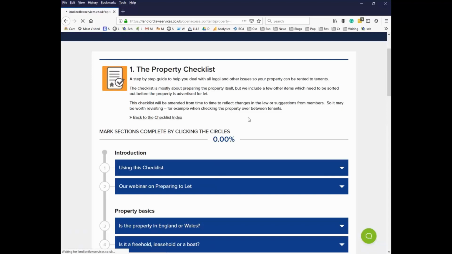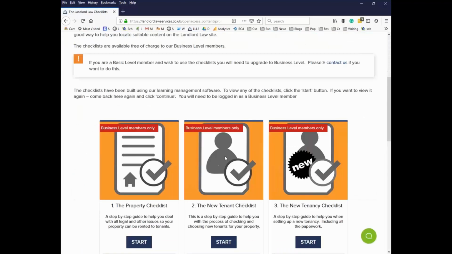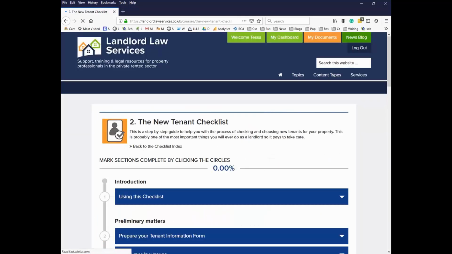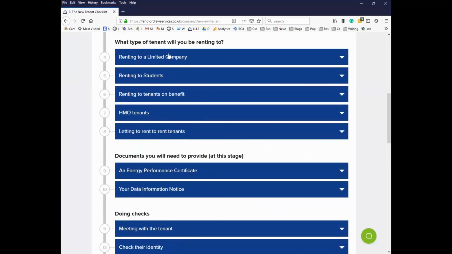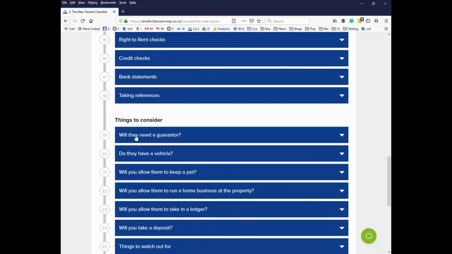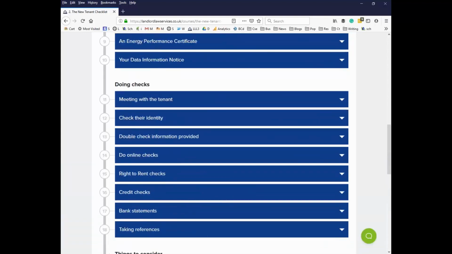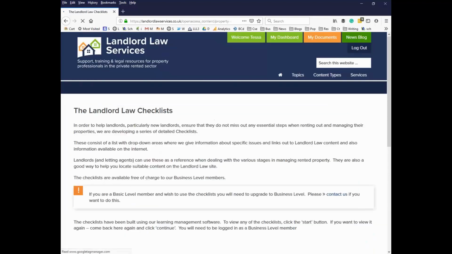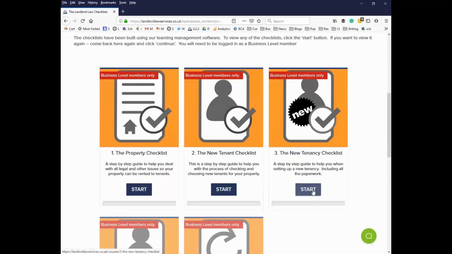So the next one is about finding a new tenant. So these are all the things that you need to do when you are taking in a new tenant. And there's a bit of information about the different types of tenants, the documents that you'll need, the checks that you'll need to do, the things to consider. And then the final one that I've done is quite an important one, which is the one to help you when you're actually setting up the tenancy.